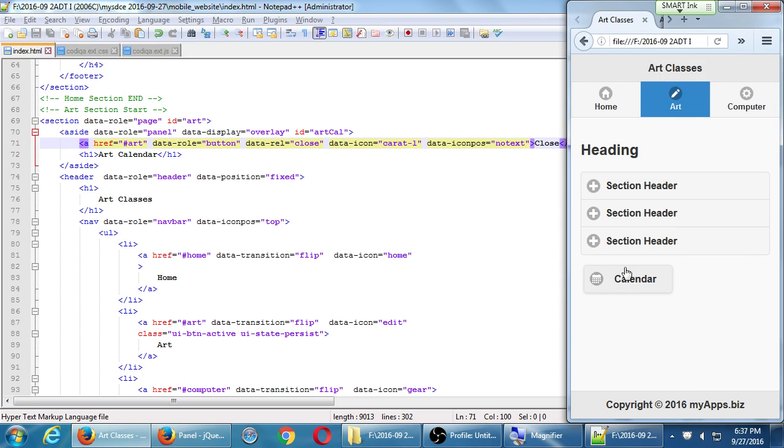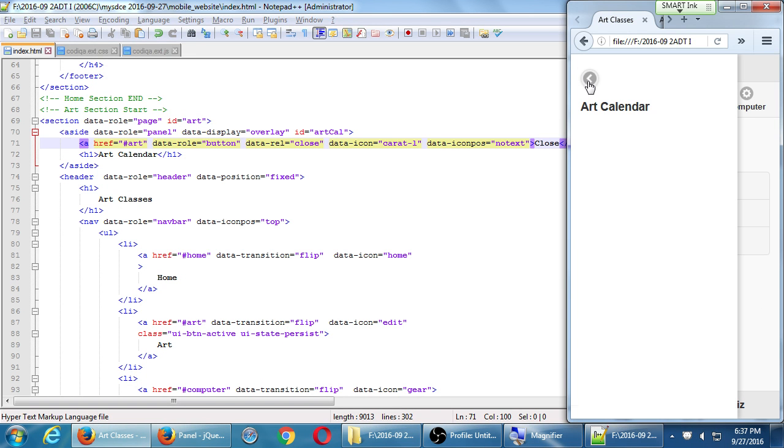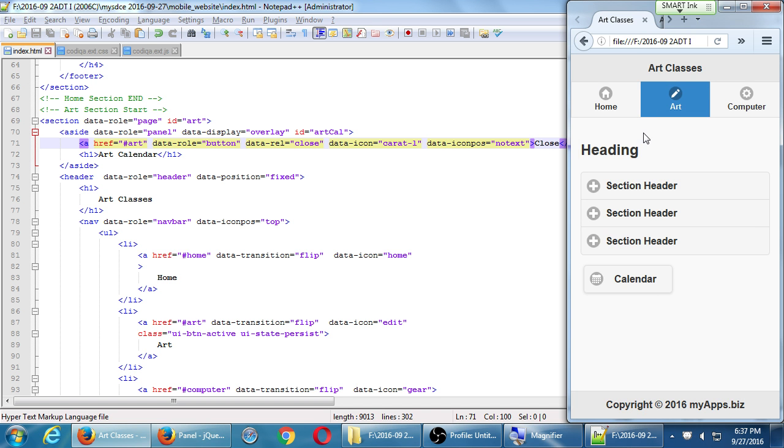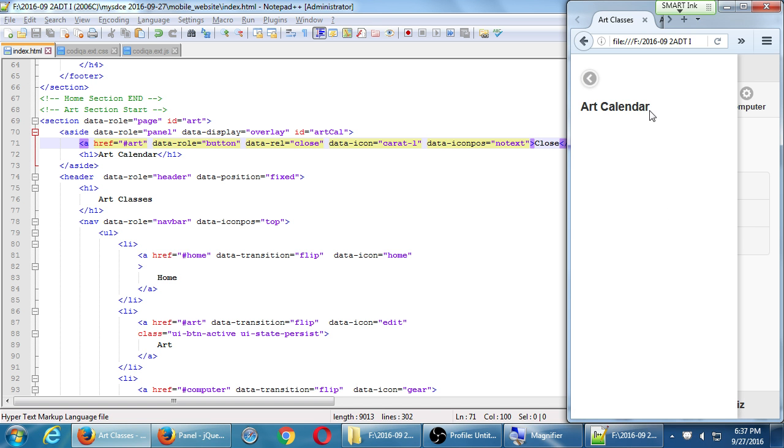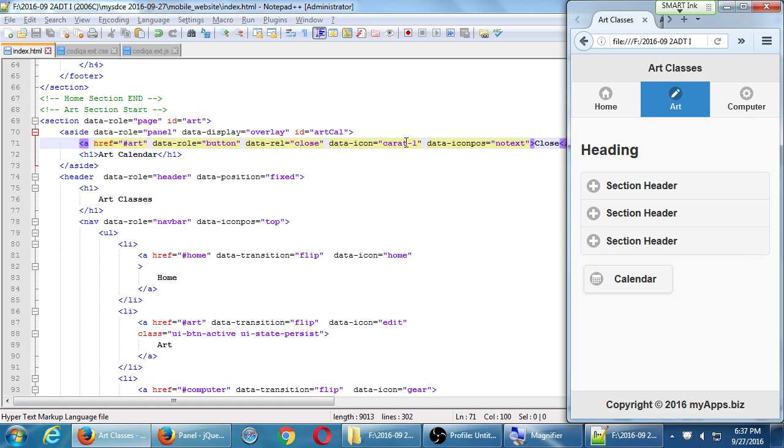The result should be the overlay overlays, and then we have a button there. Maybe it's not exactly where I wanted it to be. We can fix that, of course. We've got a button where you click that and it goes away. Maybe that's not the icon. Maybe you think a close icon might work better. So we have these possibilities.